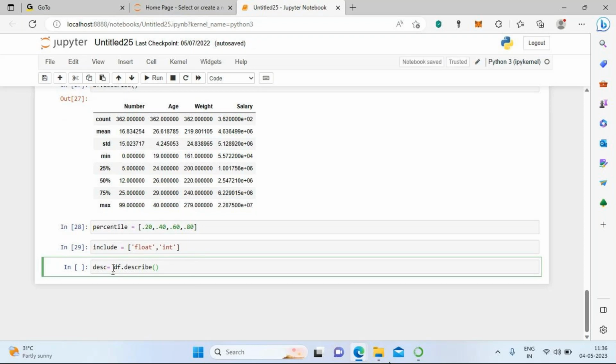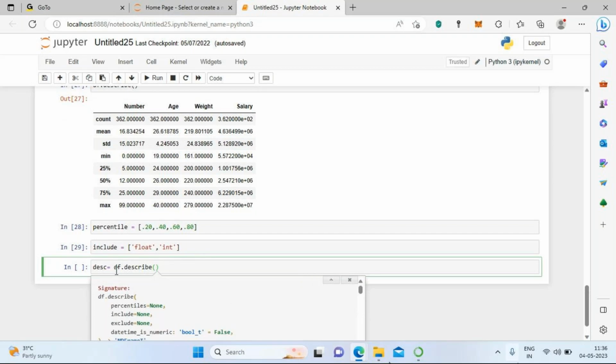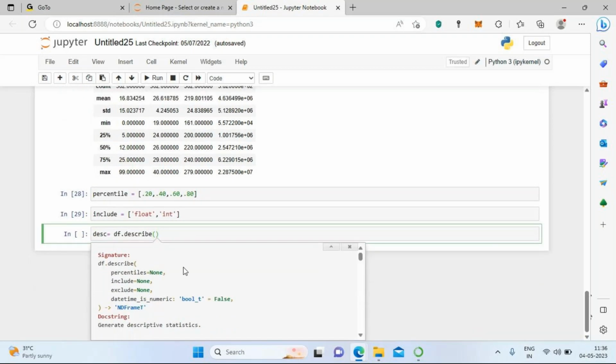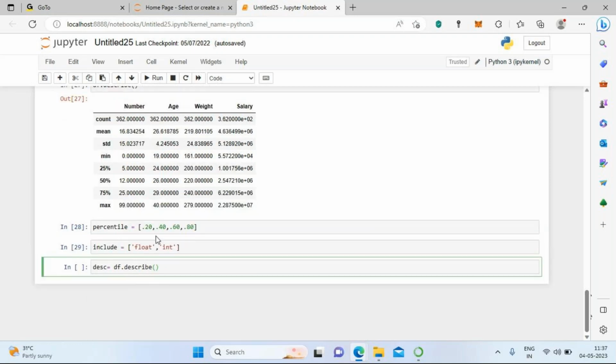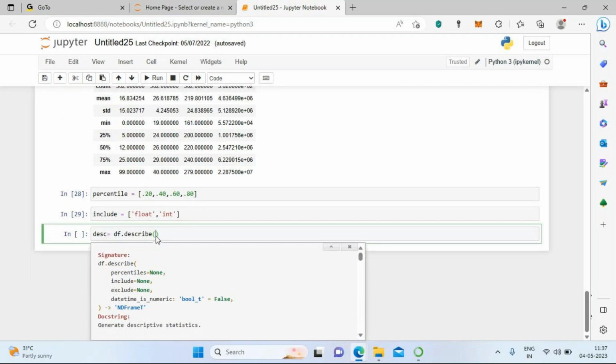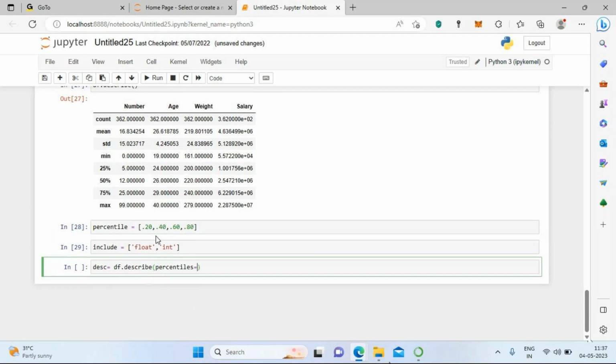In that you can use shift tab. If you use shift tab, it will give the detailed information. You have to use shift and double tab, then you will see what attributes you can pass to the API. What can you pass? Percentiles, include, exclude, and datetime also you can pass. If you want to know detailed information in the Jupyter notebook, you can place the cursor over here and press shift double tab.